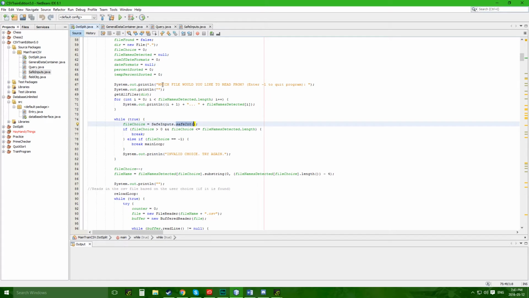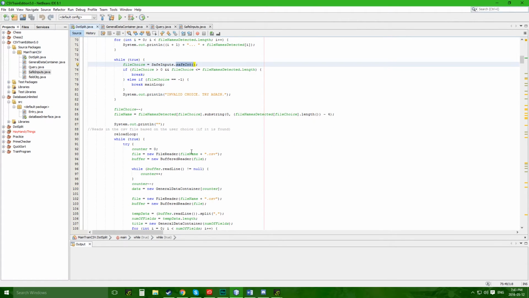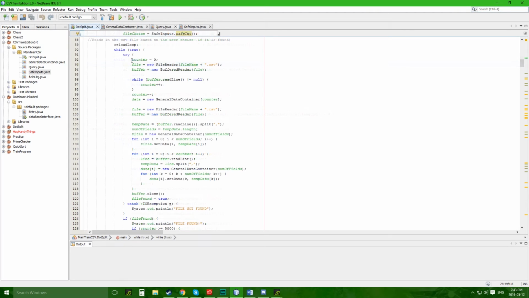Moving on, when the user makes a selection, it is saved as the file choice, and it will be the file that the program loads data from. Now the data can actually be loaded. First, a file reader and a buffered reader, which require the Java I/O import, are created.